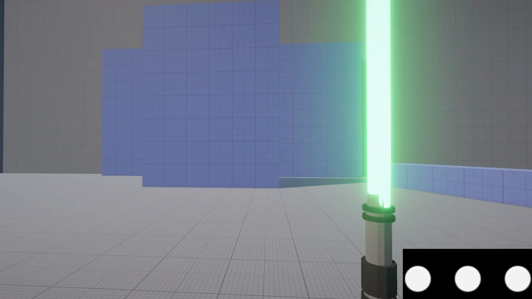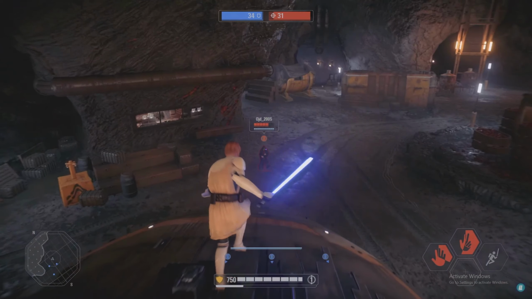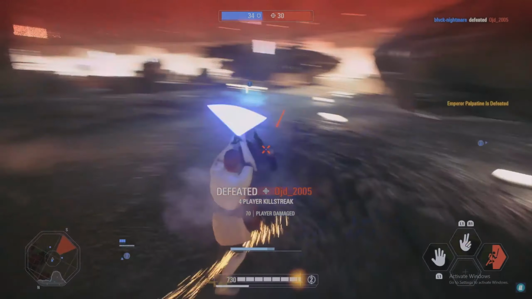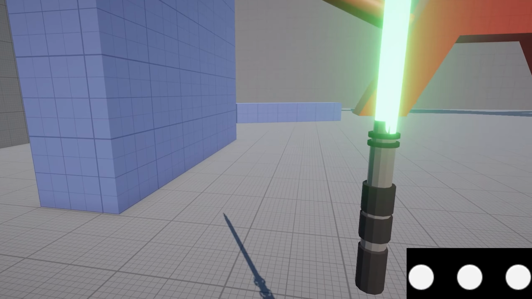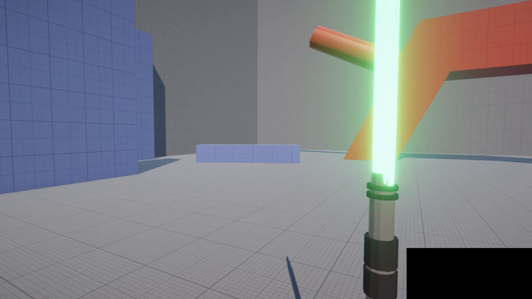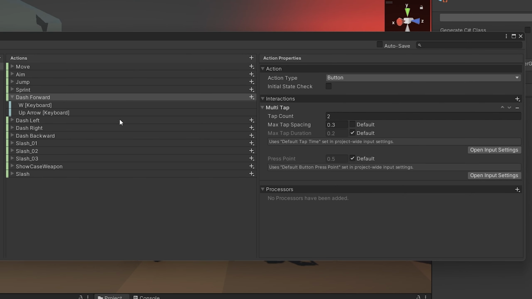Let's break this down. Next comes the dash mechanic. In Battlefront, you are allowed 2 to 3 dashes depending on your ability. I gave the player 3 and called it a day. And using the new input system, there's a tag you can click on to only register a button if you multi-tap. And Unity handles the rest. Look how great the new input system is. I wish there was a good tutorial on it.